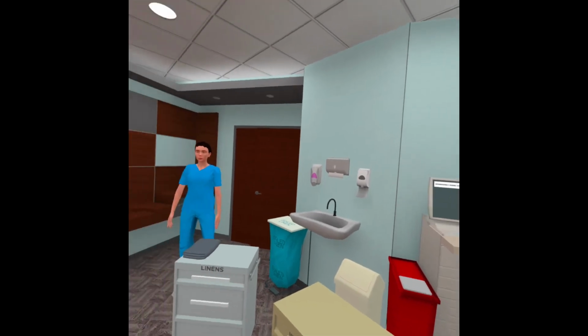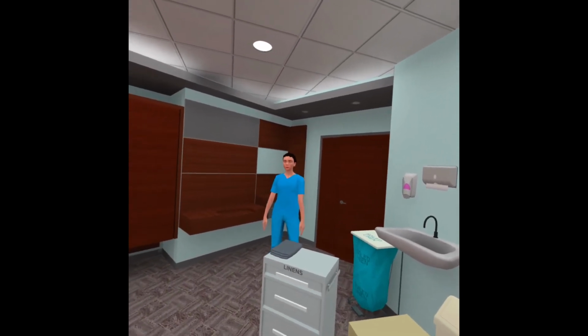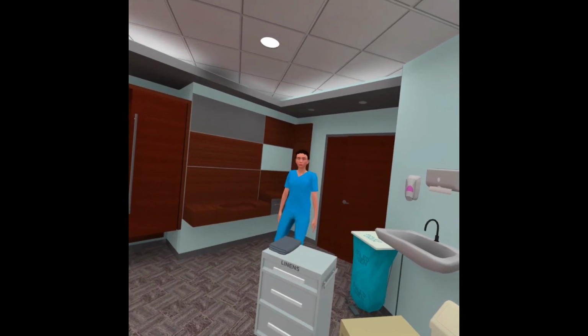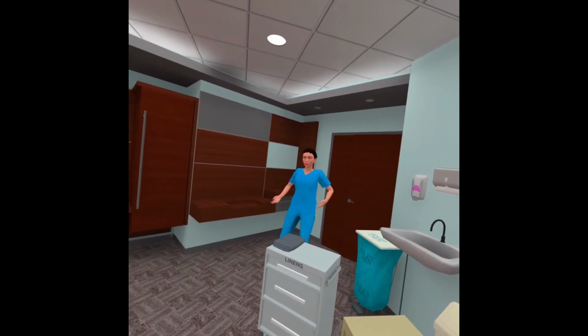Hi, are you ready for handoff? Yeah, that'd be great. This is Cynthia Bennett. She's a 34-year-old female with a history of type 1 diabetes and end-stage.